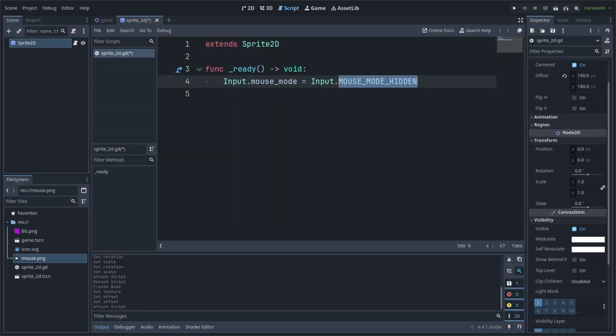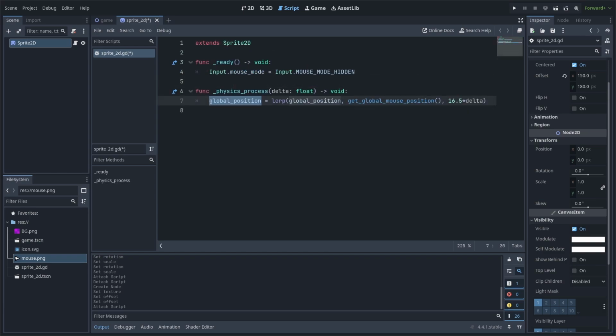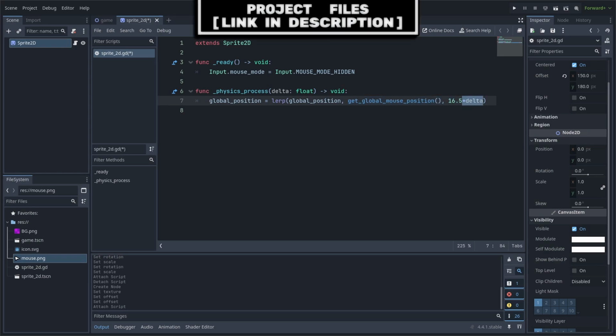Inside the script, we will first hide the real mouse cursor in the built-in ready function. Keep in mind that we are still using the regular mouse cursor for actual mouse-based interactions. Next, inside the built-in physics process function, we will lerp the global position of the sprite towards the global position of the mouse at a speed of 16.5. We also multiply this by delta to make the lerp frame rate independent. A lerp will simply move the first value towards the second at a speed of the weight.